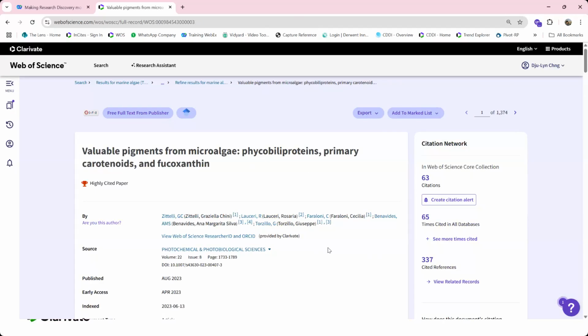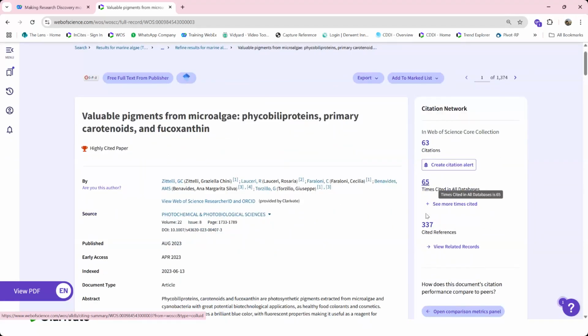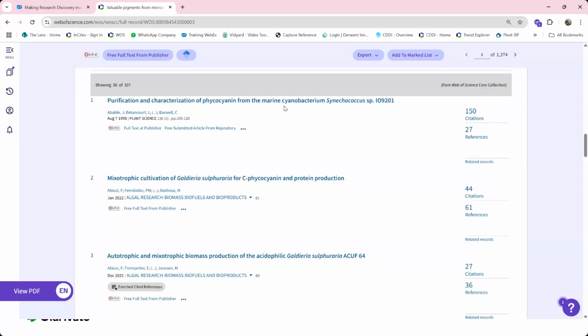Now from this document, I mentioned before about the citation network. So looking at the cited references as well as the citations, this is where you can view the references. Okay, so this document has used 337 references, and then you can click on this 337 and you can see the list of references.